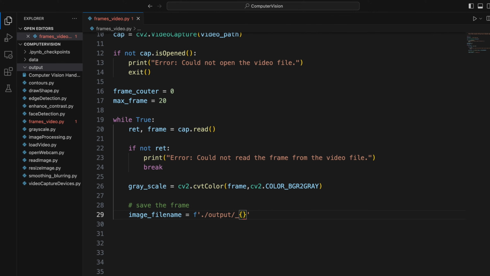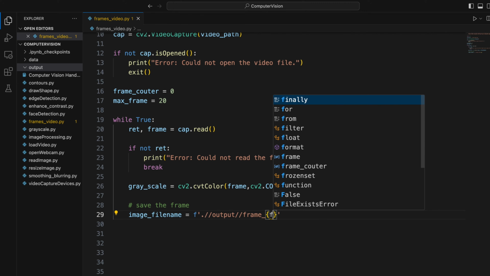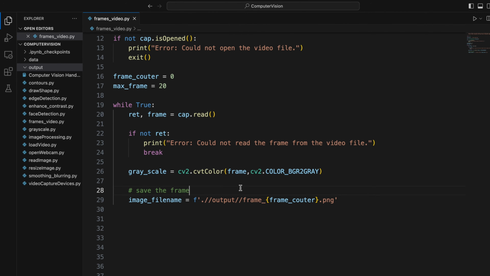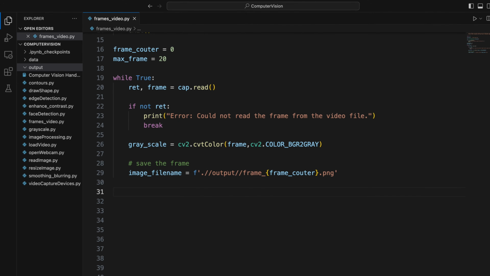Also you can give the complete name here, so let me show you. We also have to handle the escape sequence, otherwise we will get an error. It should not be file, it should be frame. So any standard name, frame, then an underscore, and inside this the frame counter, so each counter will be stored like that, and then png. So we are dynamically creating the frame name, because this is the path where we want to store it.